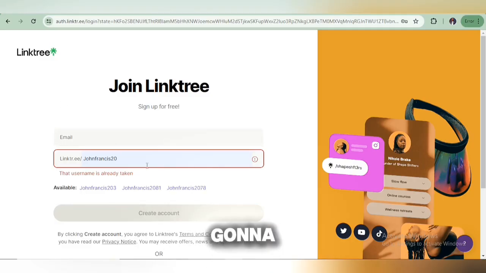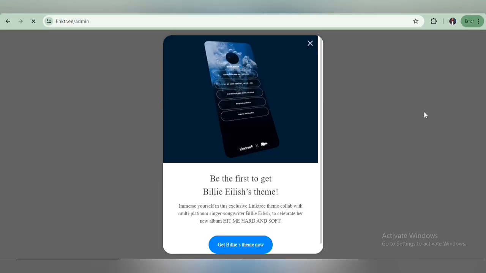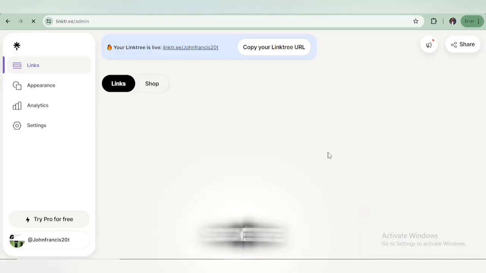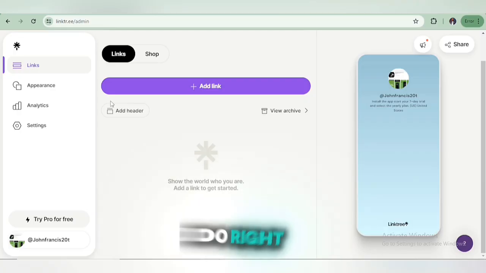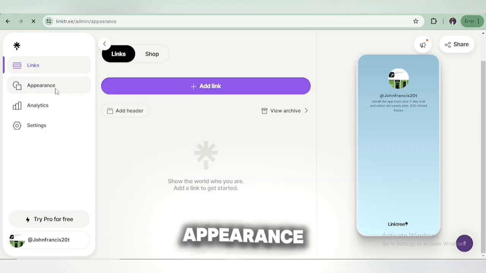We're going to click on sign up with Gmail. We are signing up with Gmail. Then we're going to select this account. We're going to remove this and allow the main page to load. All right, so we've already created this, and what we're going to do right now is create a landing page. The first thing we're going to do is customize the appearance. Let's click on appearance.